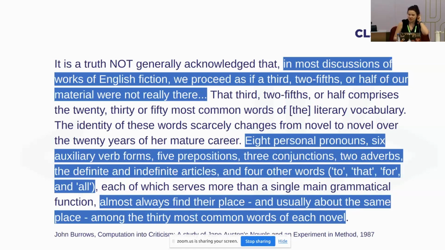And this is something that's sometimes hard for us to believe, that you can actually extract that much about the style from just these words that seem very unimportant. But the thing is that we use them unconsciously. We don't actively think about how we connect words in the sentence.